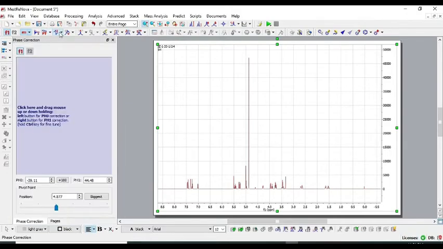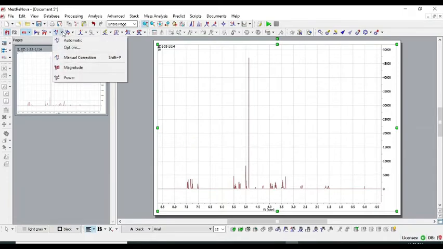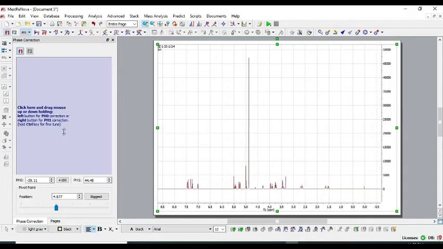Then we have this option of phase correction, right? So what does this mean? If you think that your spectrum is out of phase, you just click on this drop down menu, and you can do automatic correction, but if you want to do manual correction, you can just click on it. And here you have some guideline. Click here and drag mouse up or down holding the left button for pH 0 correction, or right button for pH 1 correction. Hold control key for fine tune.